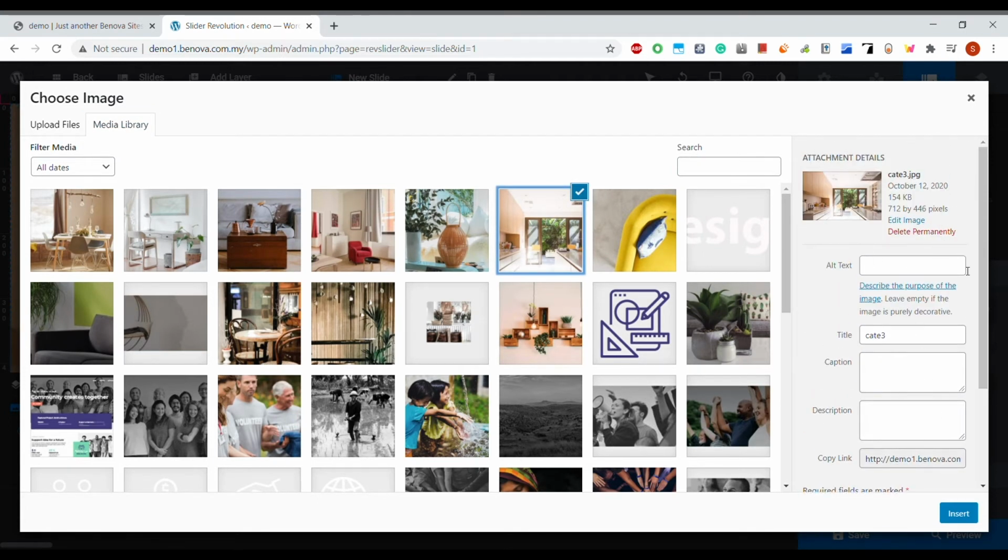You can fill them in if you'd like. I will be filling in the alt text box to improve the page's SEO, and I'll type in interior design, for example. Once you're done, click Insert.